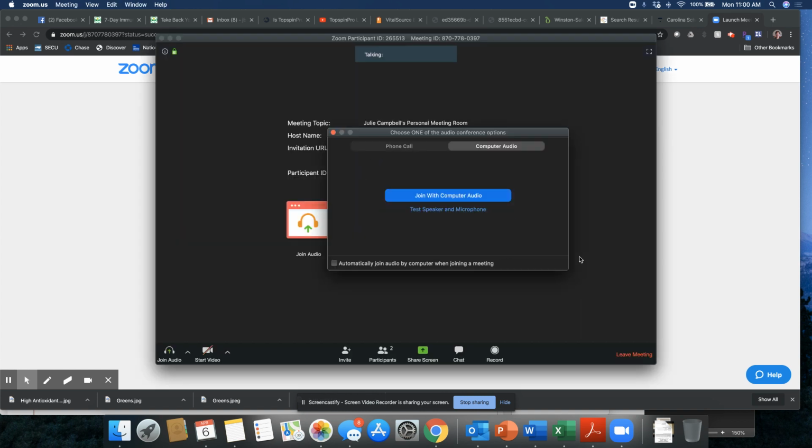Once you get into the meeting, you will have a screen that will pop up like this. And at this point, you will choose Join with Computer Audio. You can default it to automatically join audio by computer when joining a meeting, and I highly recommend that. If you're concerned about your speaker and your microphone, you can click on this button right here to test them. Let's go ahead and join with computer audio.